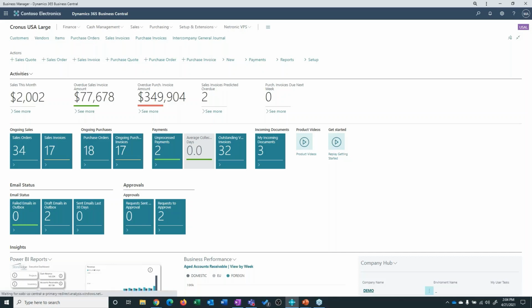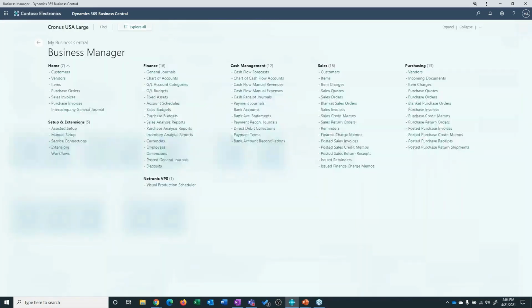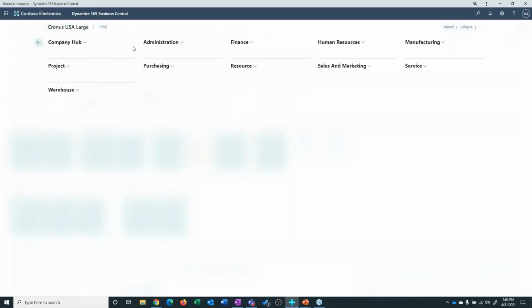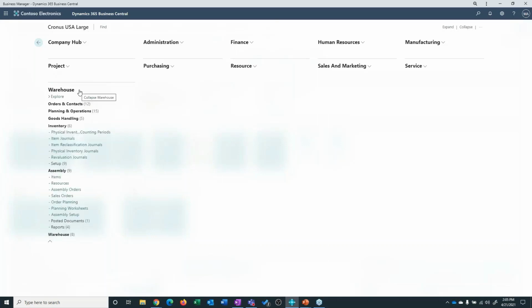Just talk a little bit about the breadth of the product. And to do that, I want to go to this Explore All menu and talk about that first. So Company Hub, that really allows us to connect multiple environments, multiple companies together and give more of a unified interface for the end users. Warehousing. So we do have full warehouse capabilities in the base license.